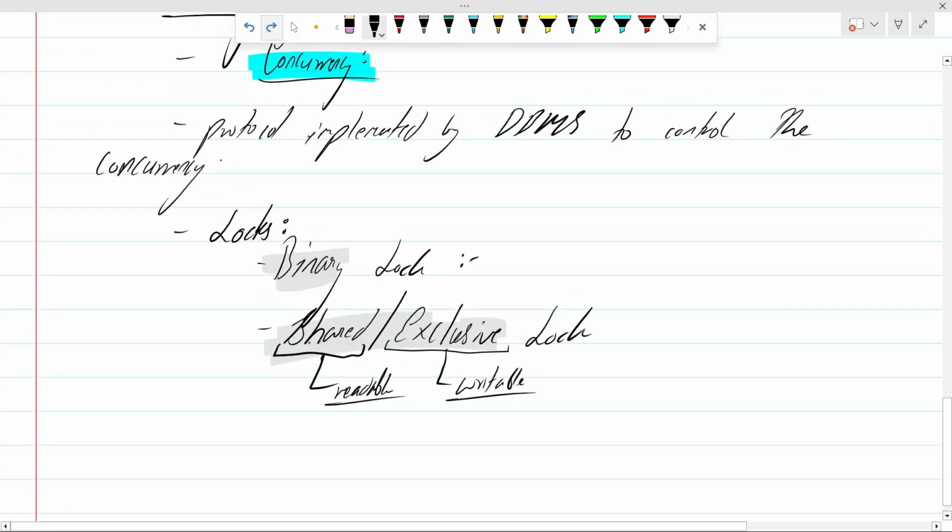So I'll just ask, what is concurrency? Many transactions occurring at the same time, right? Correct. Now, how many types of locks are there? Binary lock, and number two is shared or exclusive lock. Shared or exclusive lock.